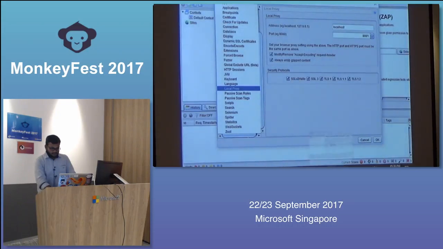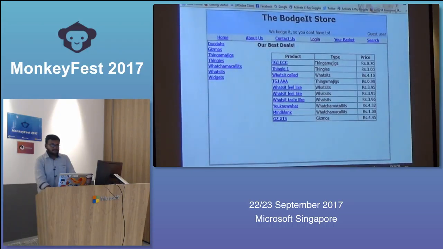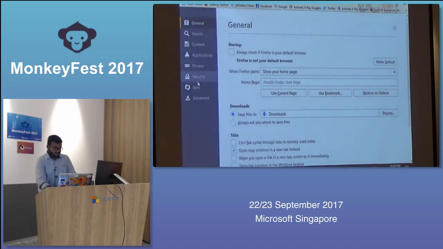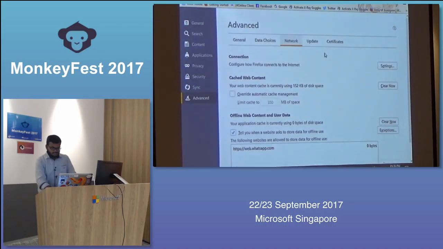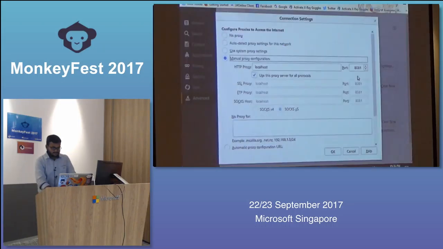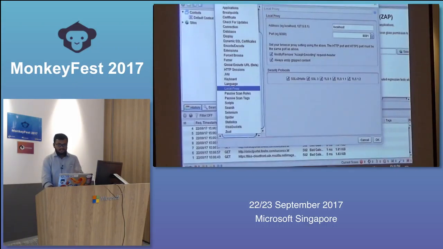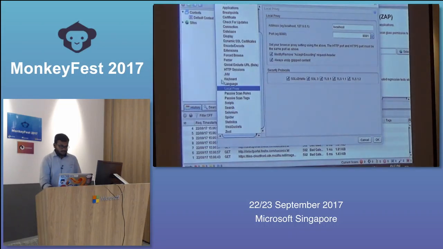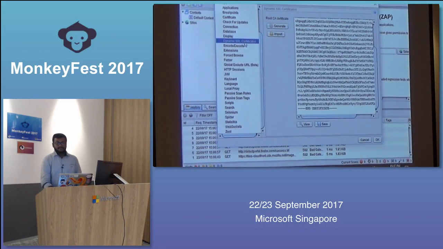Okay, it's taking time, fine. So if you scroll down here, you can see the local proxy. This 8081 port you need to configure with the browser you want to use. For example, in tools, options, advanced network settings, here I have it; in this way you need to proxy. The same port needs to be here. This should be syncing with this one.